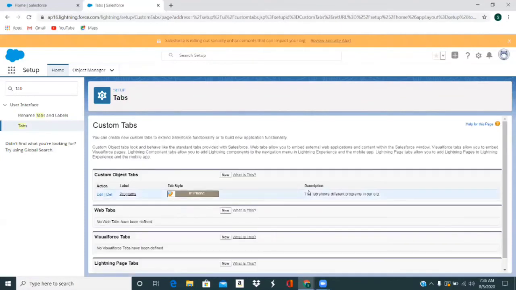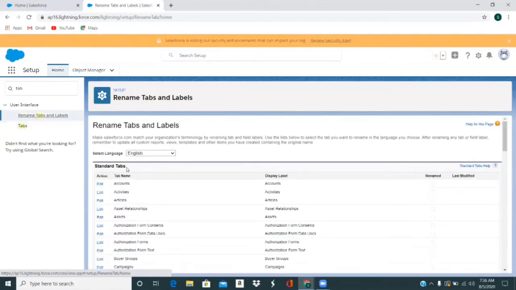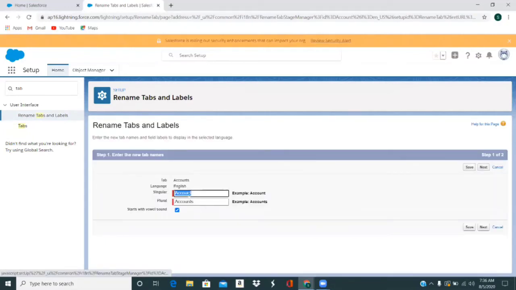So these are different kinds of tabs. And like we have discussed, the standard tabs are already there. You can hide them. You can rename them, but you cannot delete them. So here you have an option of renaming tabs and labels. Suppose accounts are there. If you want to edit this accounts and show it as organization or company or by any other name which is fitting under the organization's needs, you can change the tab names from here.